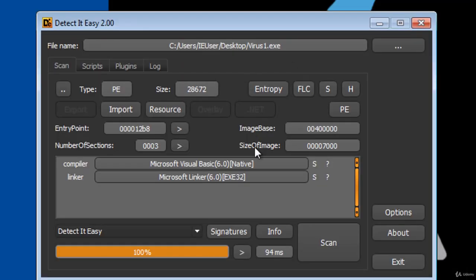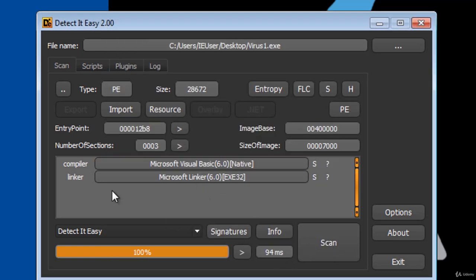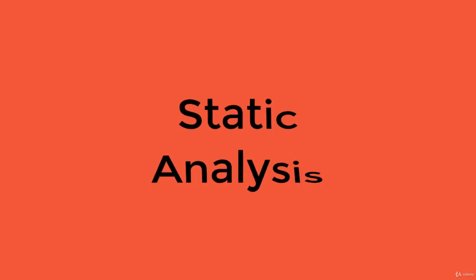You can get the signature of the file, and then there is some information on how to use it. You can visit the page, Google Detect It Easy and learn more about it. So that was it, and it's quite important to find which language is used to develop the malware and how the malware works. In the next video we'll talk about that.